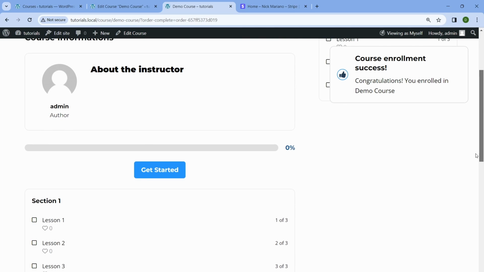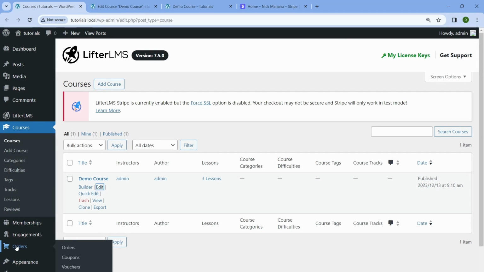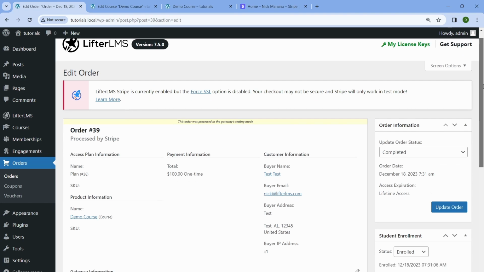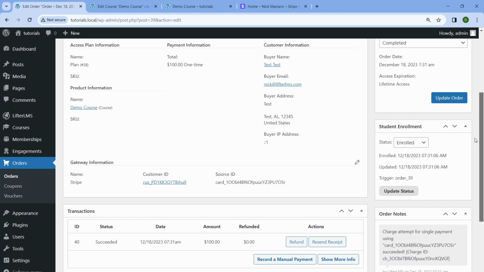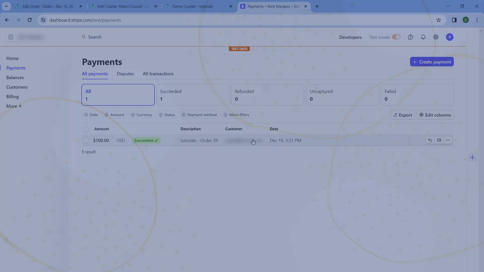To see the transaction, we can go to our backend here and go to the Orders panel here, and there we can see the transaction has been completed. We can also see the same transaction on our Stripe account. So I'm going to go to my Stripe account here, and then I should see that under Payments. And that's it. That's how easy it is to set up the LifterLMS Stripe add-on.